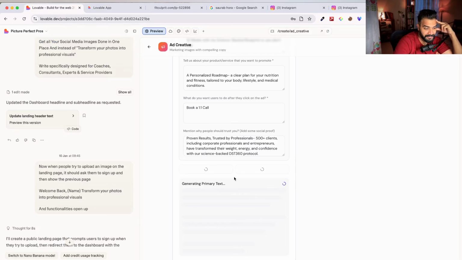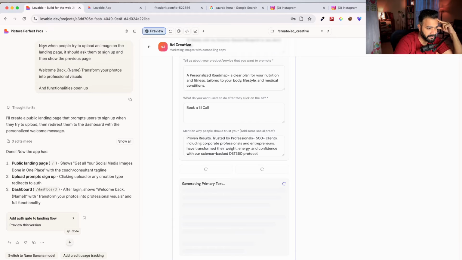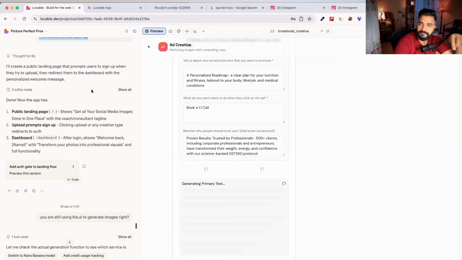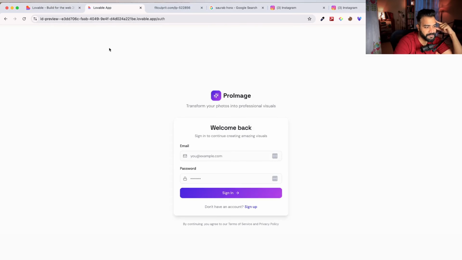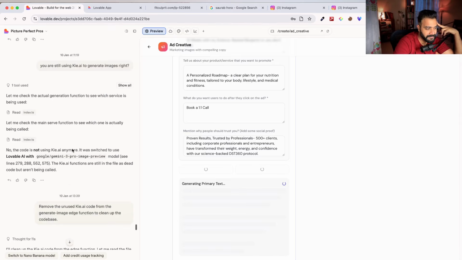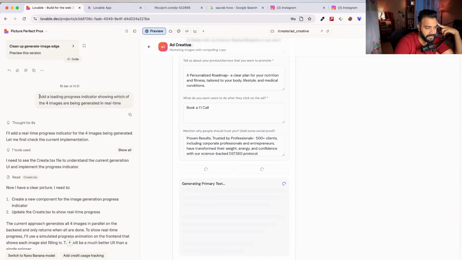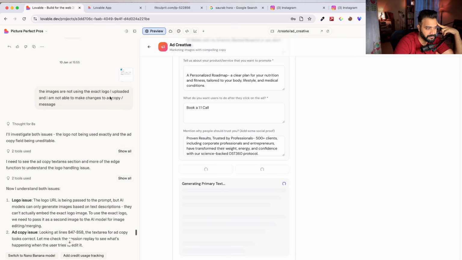Here I'm seeing it takes a long time to generate primary text. We'll need to figure that out. That's there. So we did this particular setup. I think this is a very good move because then I can generate a lot of leads very fast. You're still using KI? He said no. So good. So remove the unused KI code. Add a loading progress indicator.